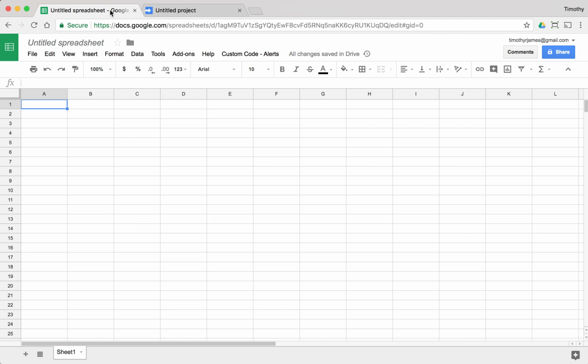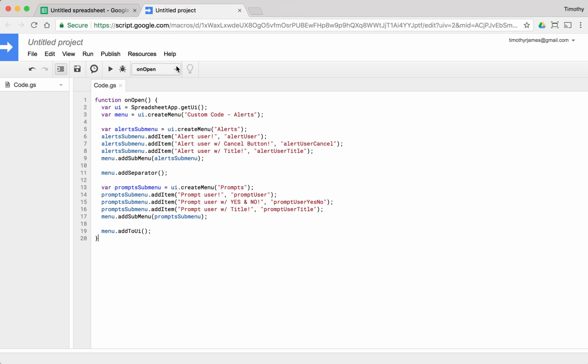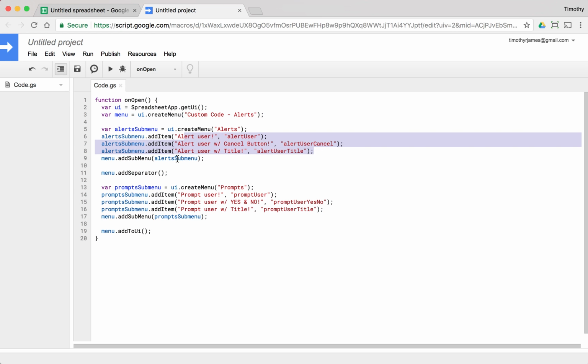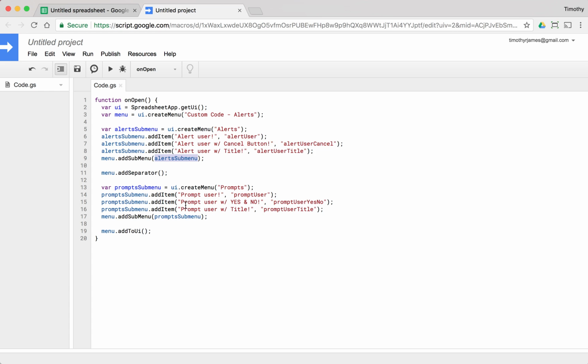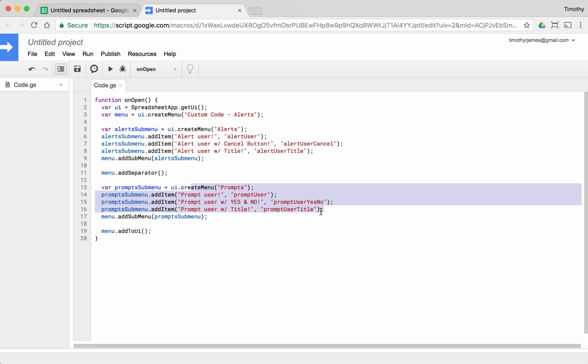Let's take a look at how we can use prompts and alerts within our Google Sheets. So I already have some script written, and what this will do is just give me that menu that I need that will set up a custom menu called Custom Code Alerts, and then create a submenu called Alerts. It adds a bunch of things to it, and then I add that to my menu, and we create a submenu called Prompts, and we add a bunch of things to that as well.